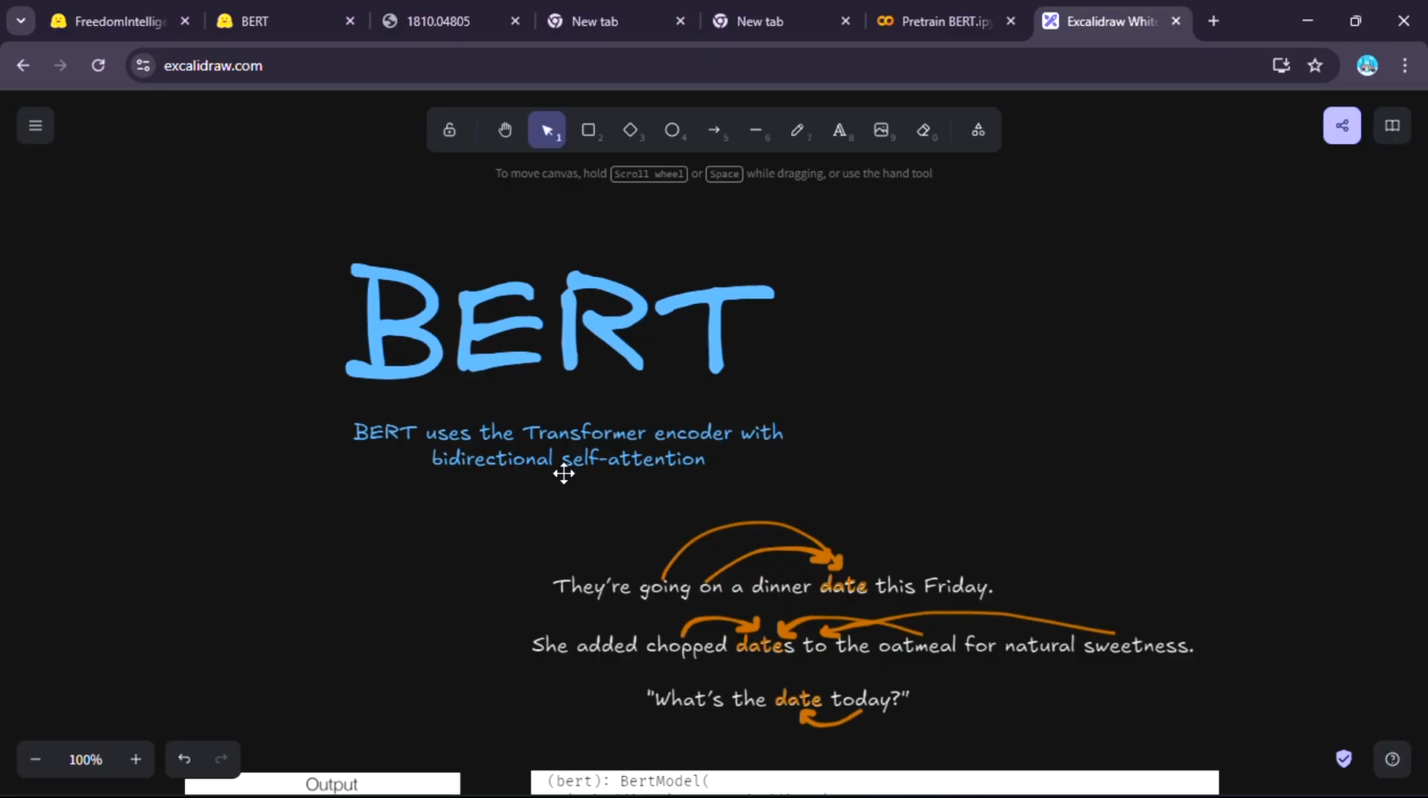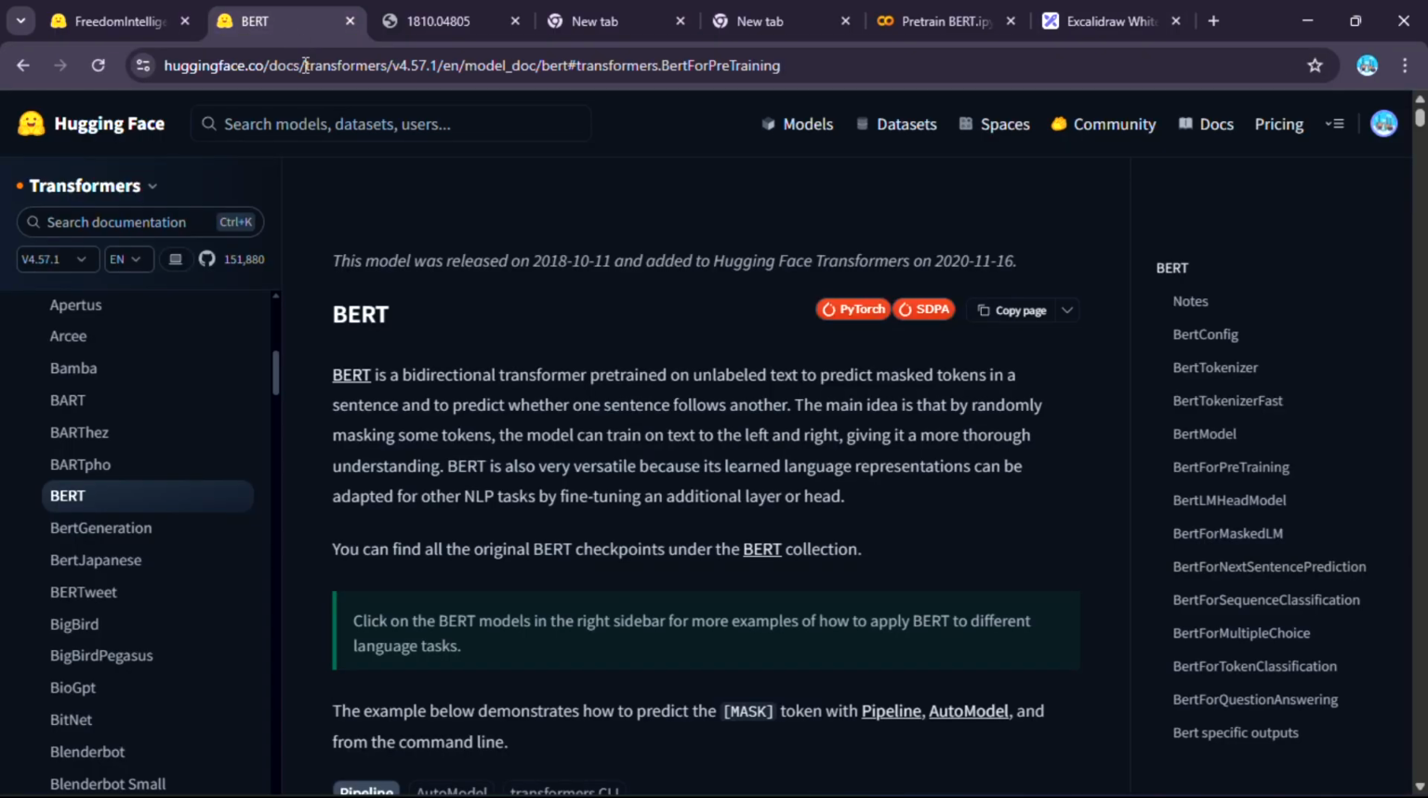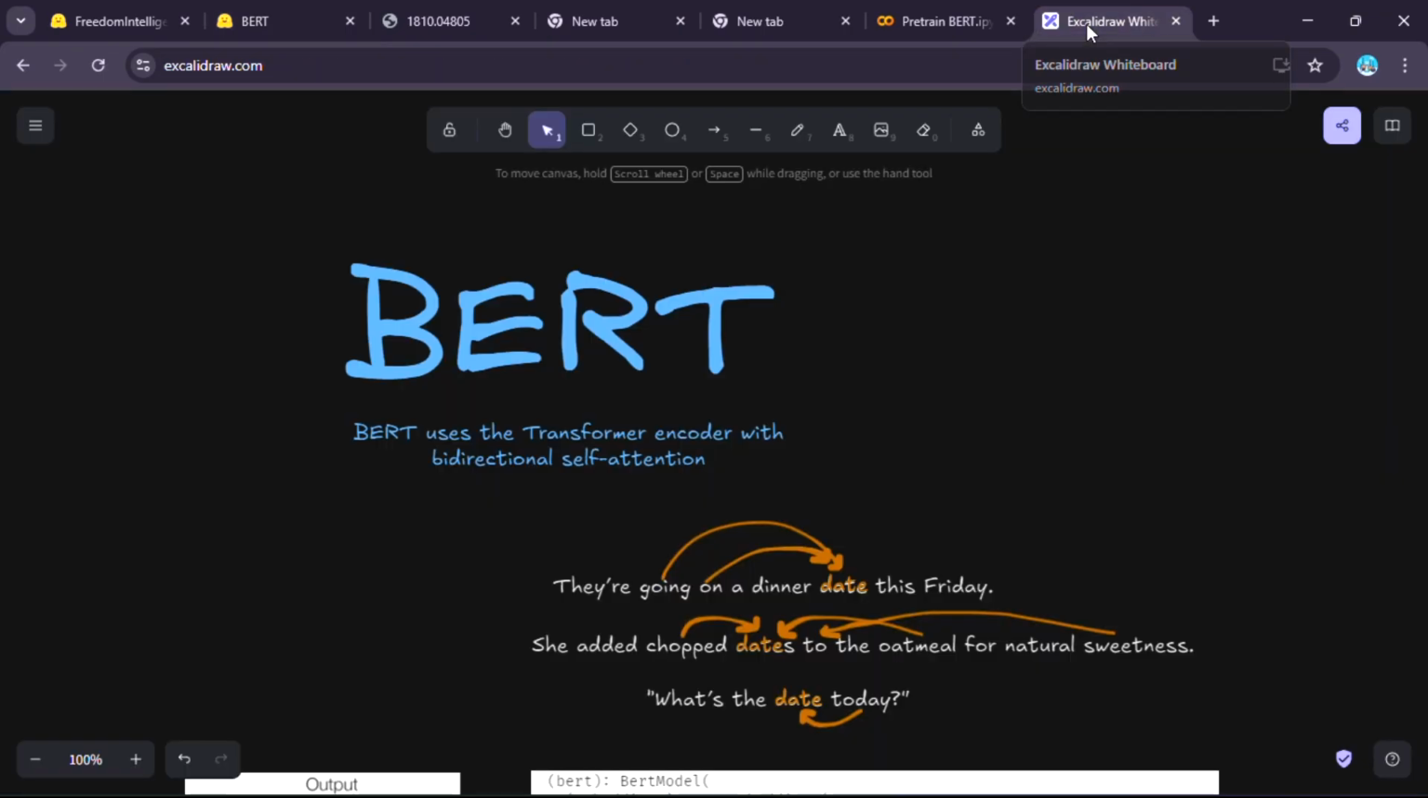This is the first video of the BERT series, and in this tutorial we are going to take a look at the BERT architecture. Then we'll fine-tune the base model from the hub and adapt it to the medical domain on a toy dataset.